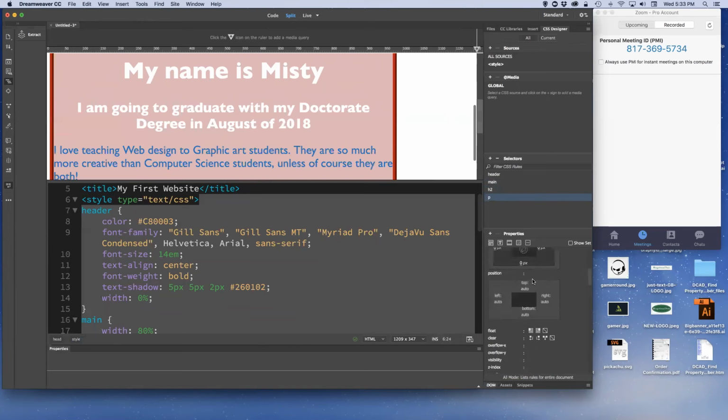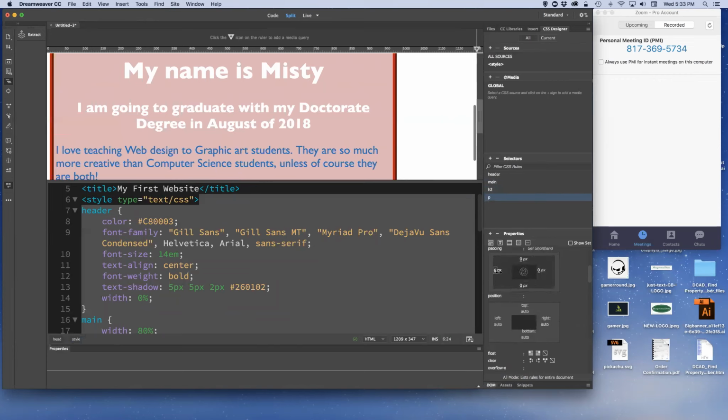And it needs some padding. It's a little too close to the edge for my liking. So I'm going to add some padding on the right and on the left.